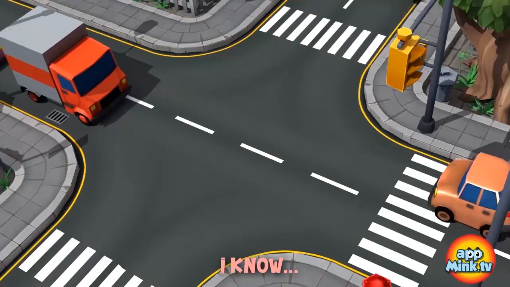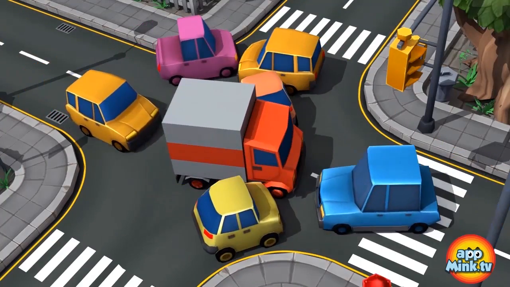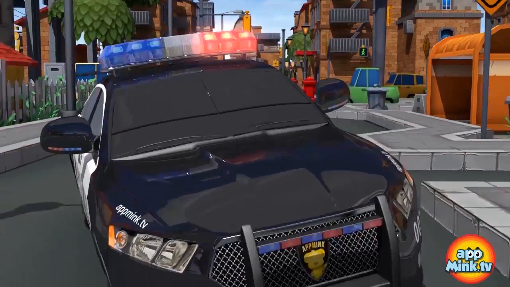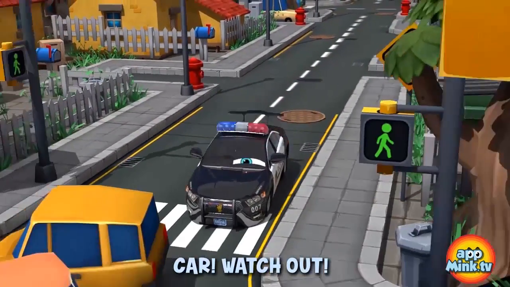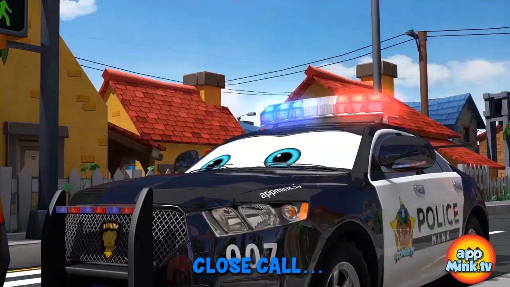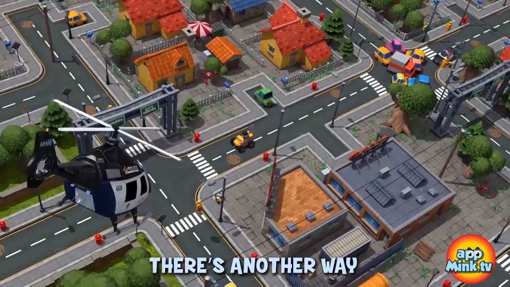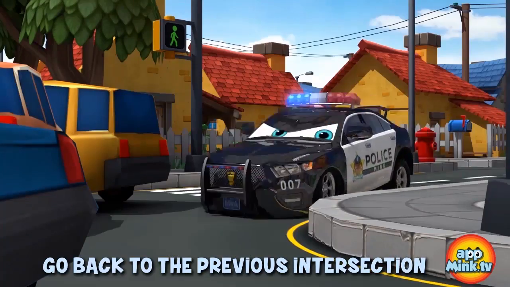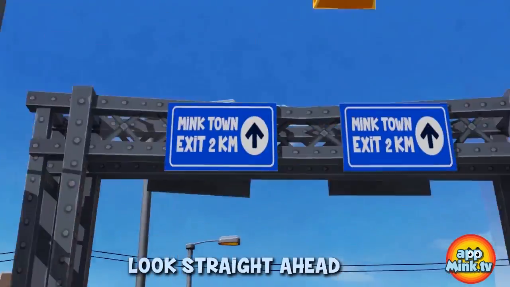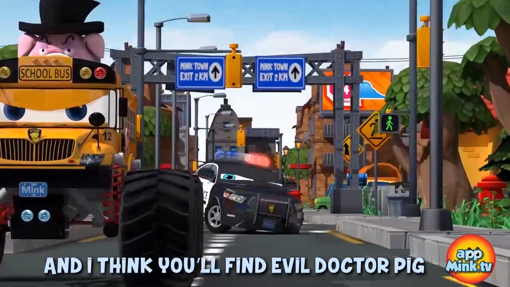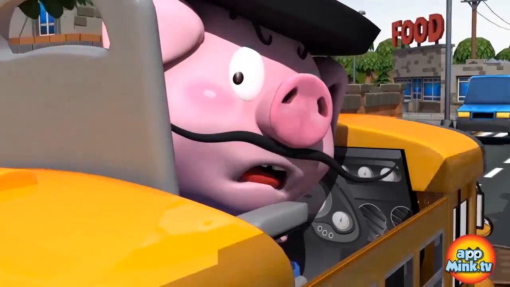I know. Oh no! Car, watch out! Phew, close call. But now I've lost him. Car, there's another way. Go back to the previous intersection and make a right. Look straight ahead, and I think you'll find Evil Dr. Pig on the bus card in the distance.